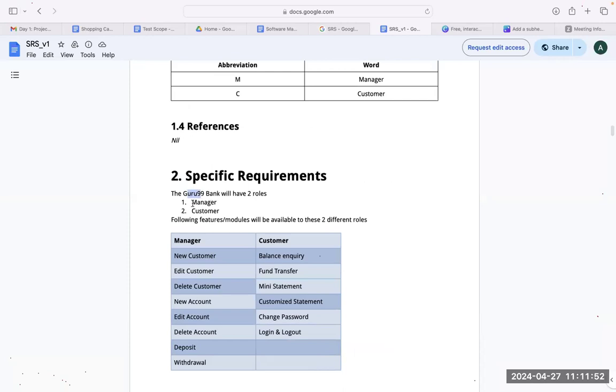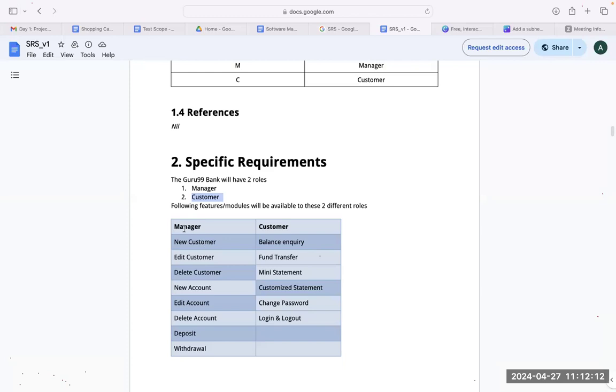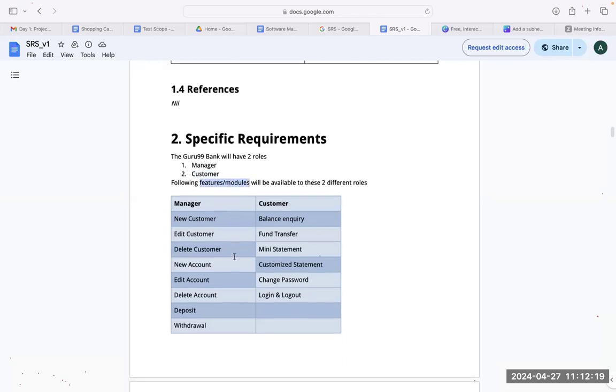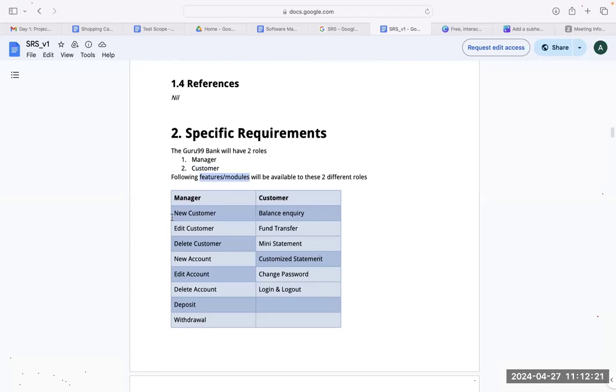Bank usually has one manager and customer. Customer means us, right? The public. Manager and a customer. So following modules will be available to these two different roles. So they need to specify clearly like this in a document. Manager will be able to see these modules. See, features or modules. Or we can say functions also. Manager should be able to access new customer, edit customer, delete customer, new account, edit account, something like this.